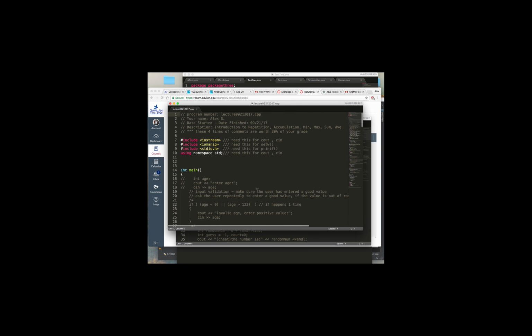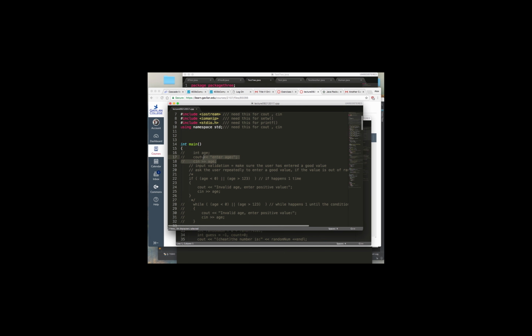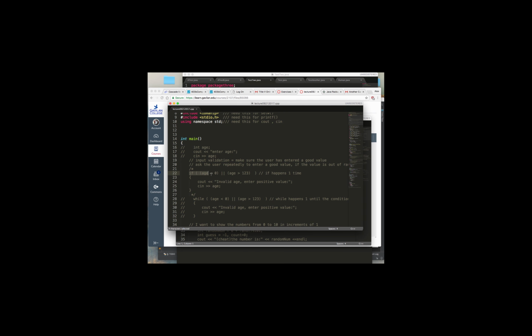Okay. So I showed you how to validate input, which is you get the user to enter some kind of information, you check to see if the information is good. In this particular case, we're checking to see if a number is less than 0 or bigger than 123. The issue with this is that if you have a single if, it will happen one time. So if they enter a bad age here, you catch it with the if, you tell them no, that's a bad one, ask for another one, but if they enter another bad one here, then the if is not going to repeat, it's just going to stop, and we're going to go to the next thing after the if.